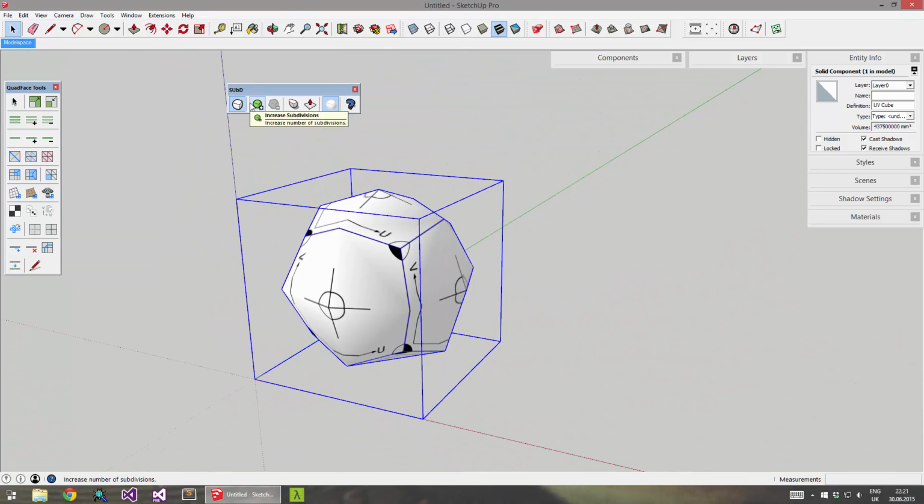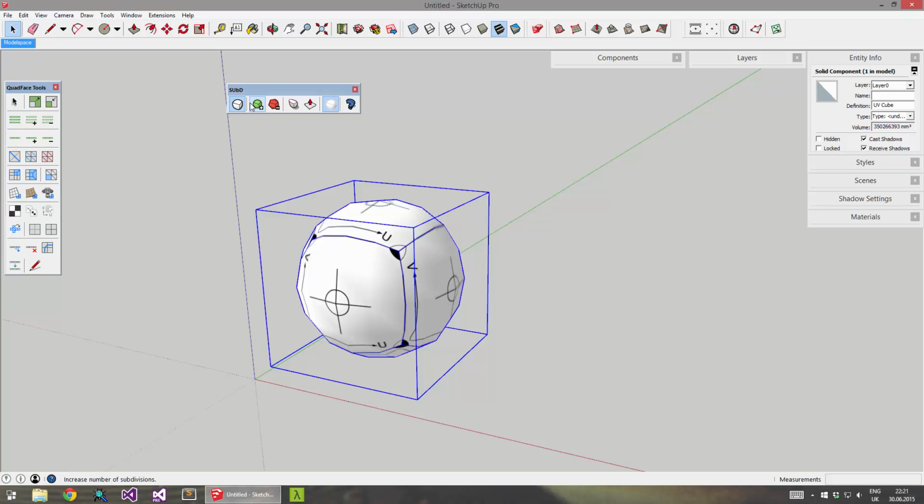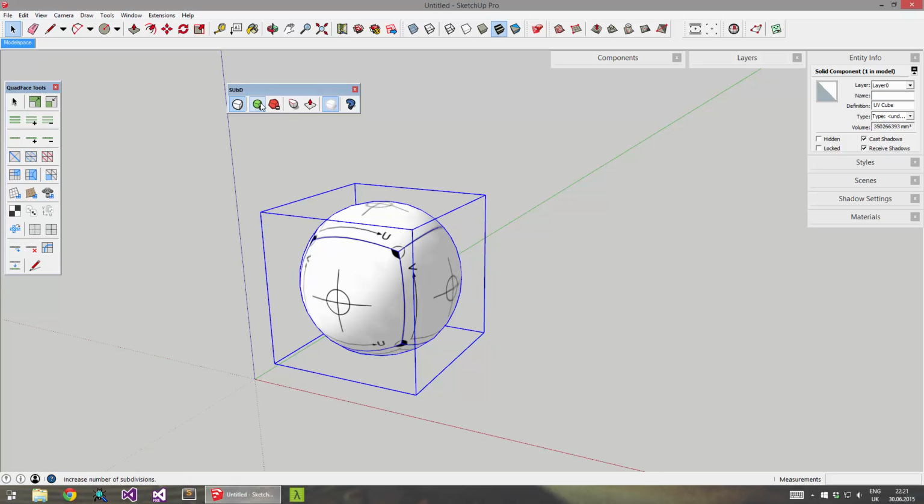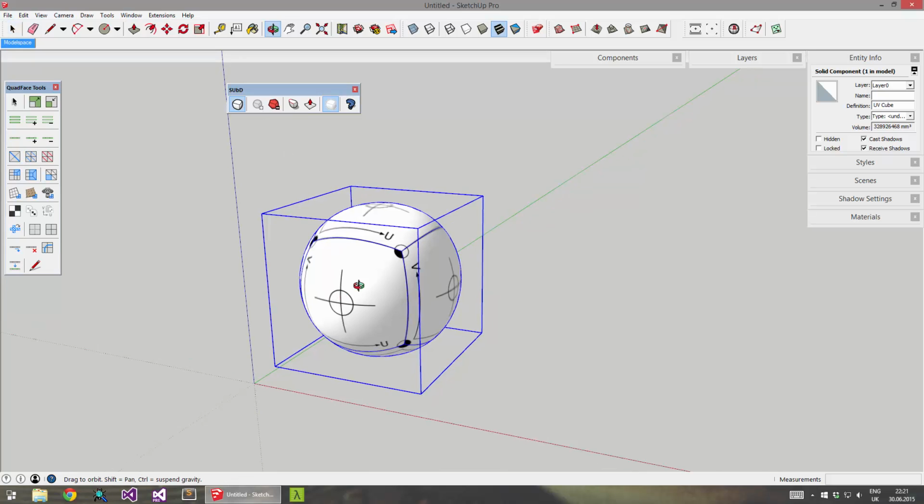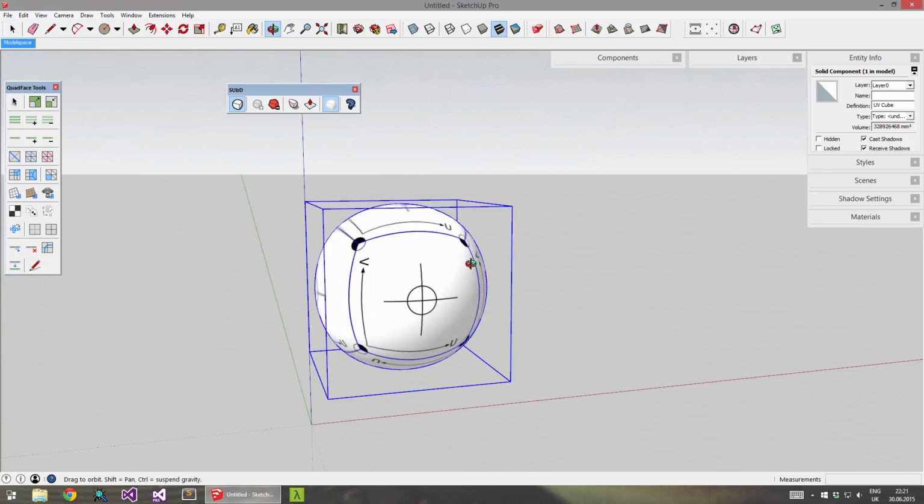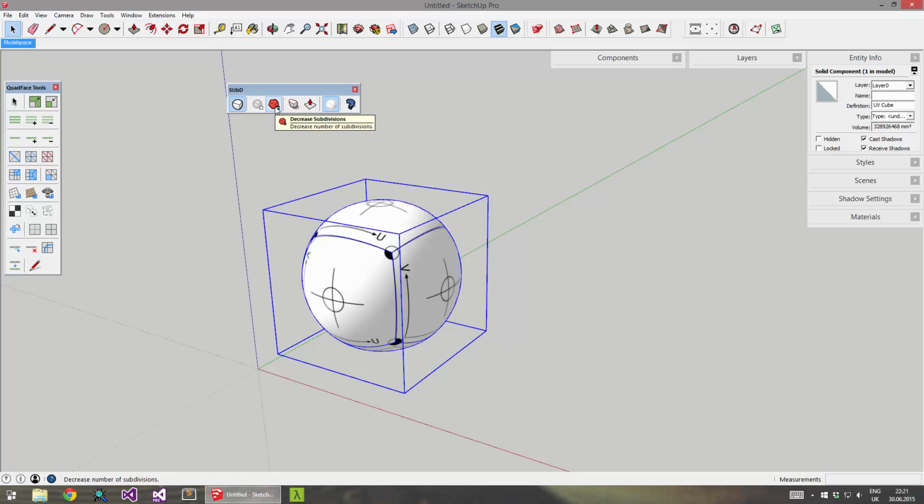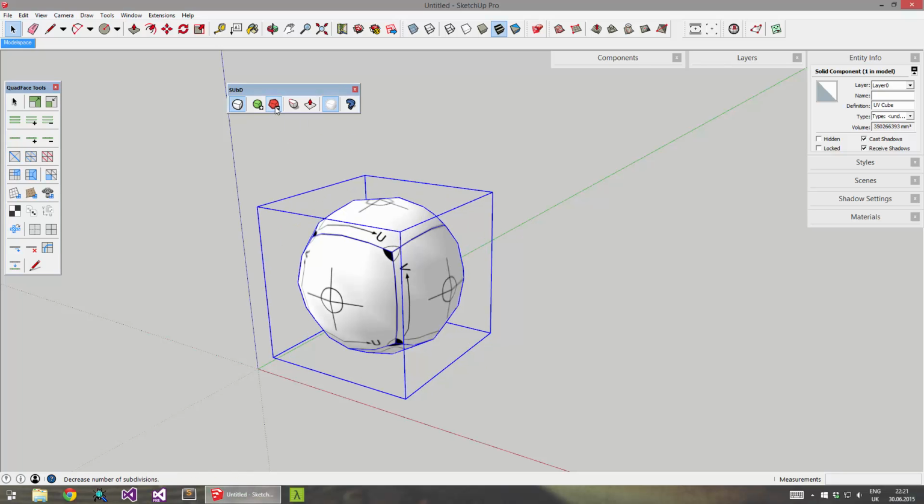Now we can increase the subdivision and we'll quickly see how it starts to look more spherical. And we can increase this until we have increased 4 times when it's near perfect smooth. We can also go back and decrease the number of subdivisions.